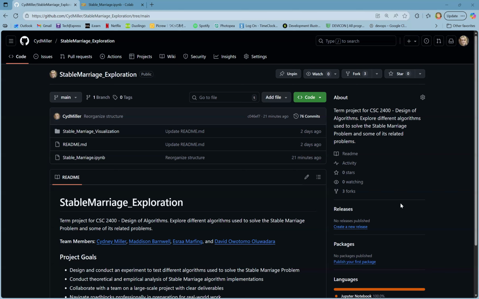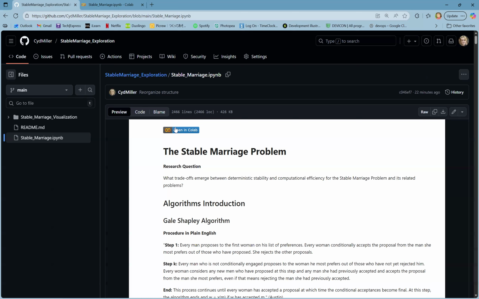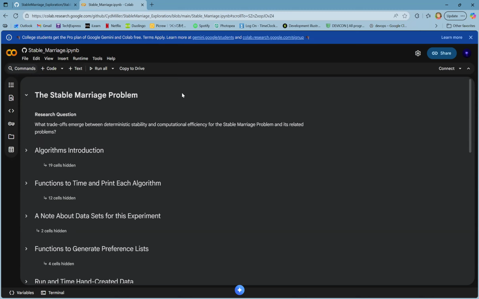Navigate to the repo titled Stable Marriage Exploration, as we can see here, and click into the Stable Marriage IPYNB, like this. We'll have a button at the top that says Open in Colab. You want to click this button and it will open the notebook on your device. I already have it open, so I will pull it up here. You may follow along with me and potentially try this experiment on your own if you would like to.